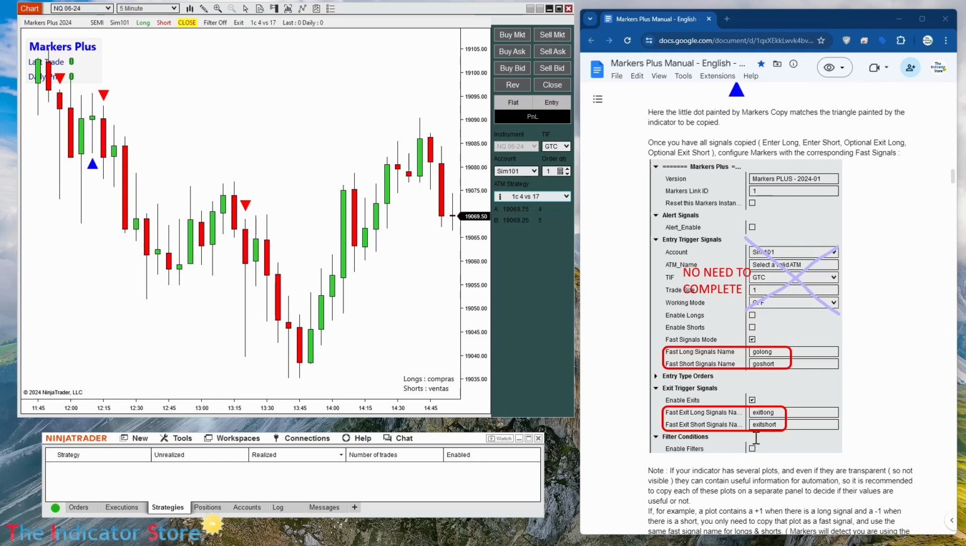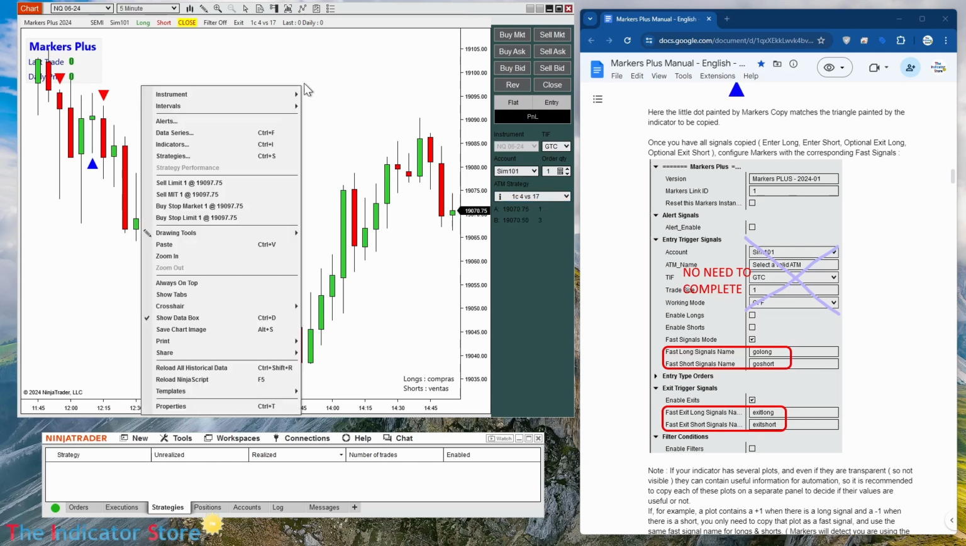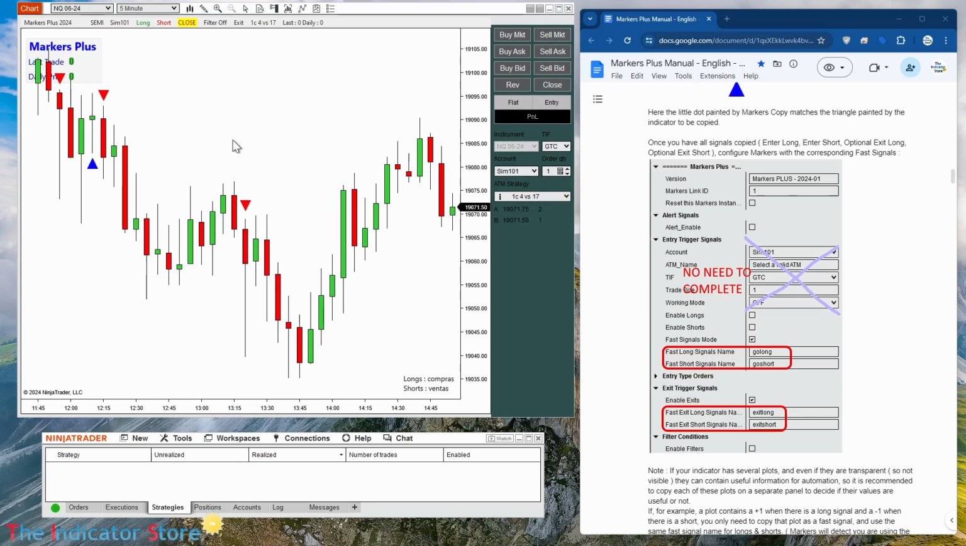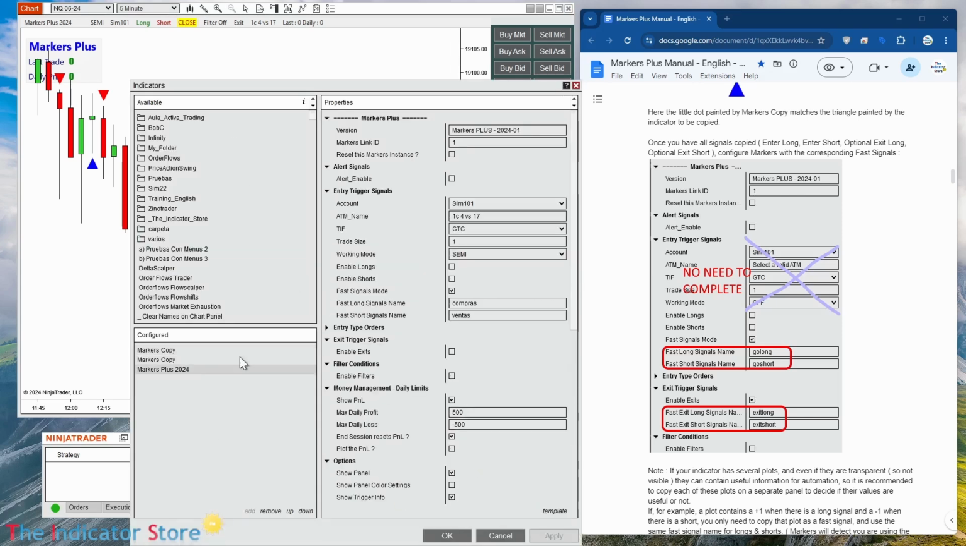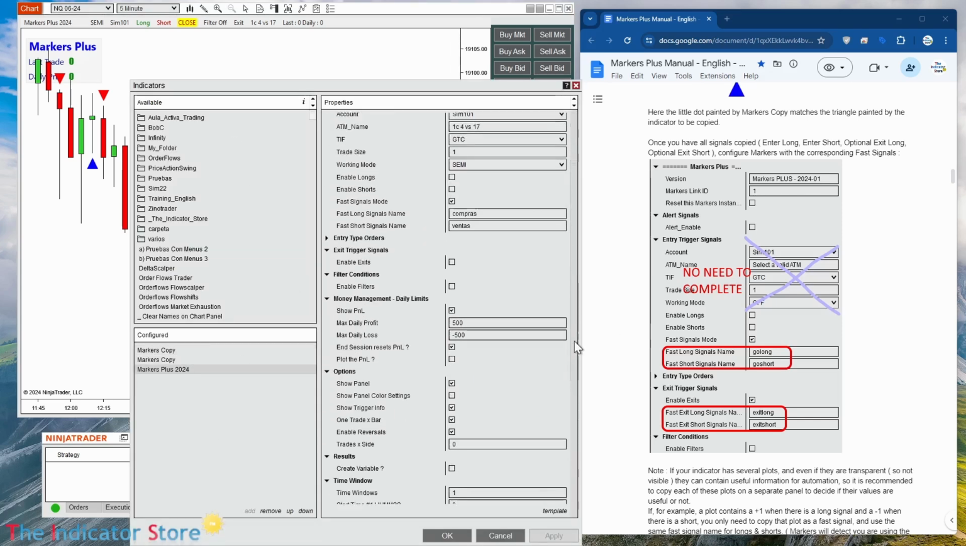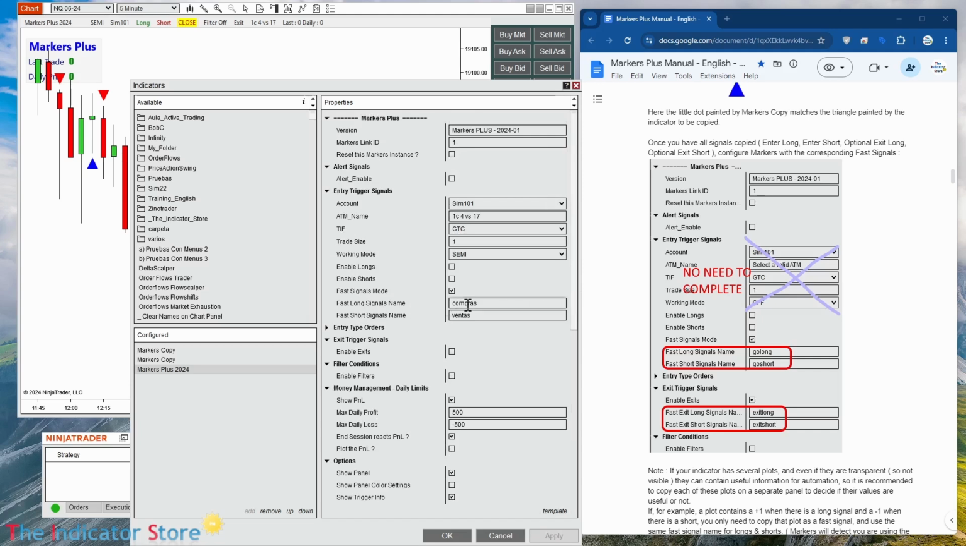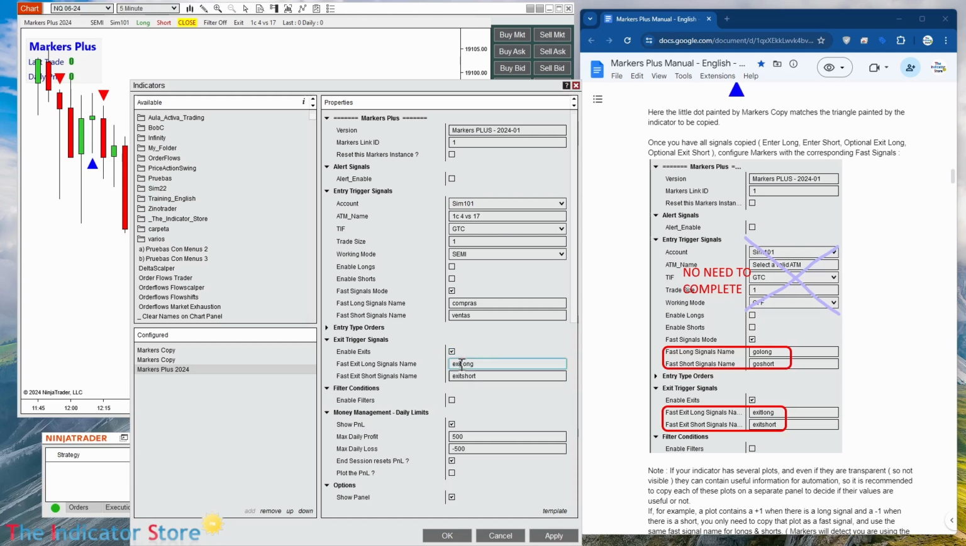We can see that we also have exit signals. Exit signals, short signals are all the same. I need to define which are the signals for entries and for exits. Here, in this case, we have the fast signal for longs and for shorts, and the enable exits is turned off.